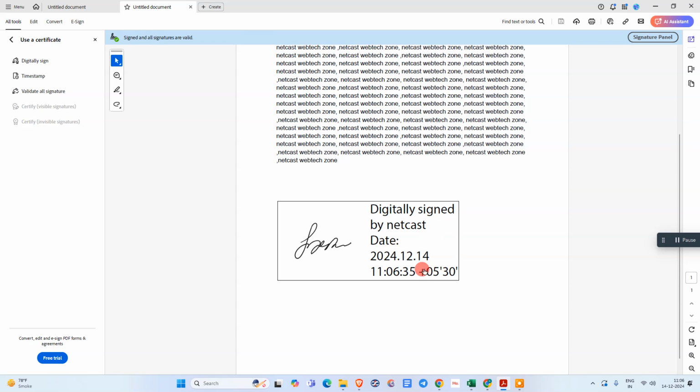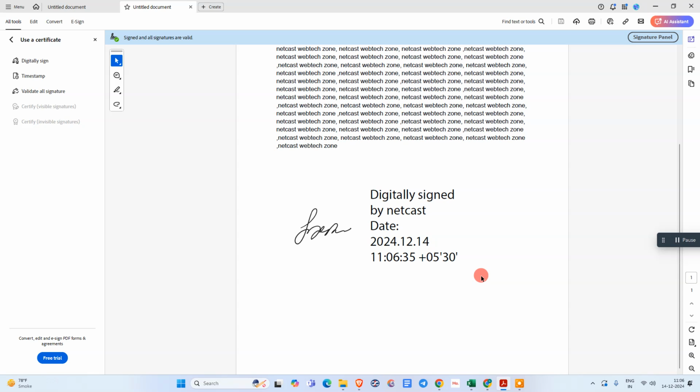Okay, so that is how you can put the signature sign with date in Adobe Acrobat.